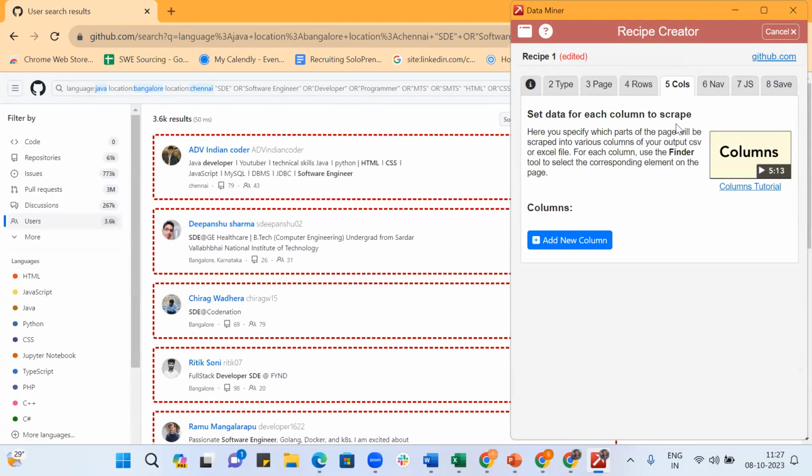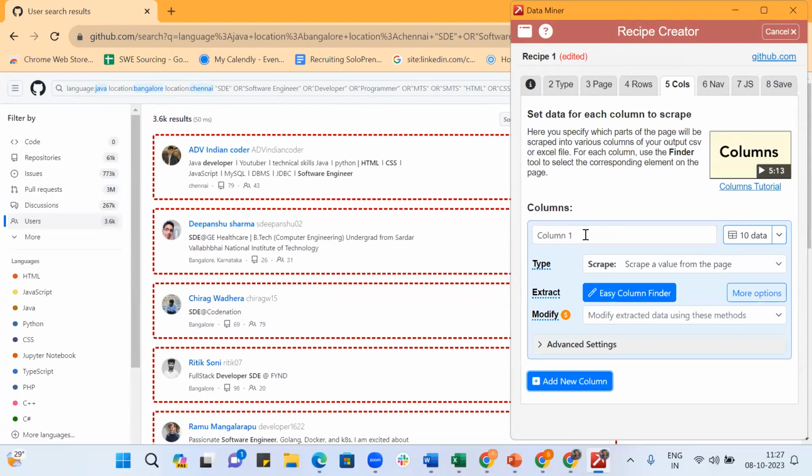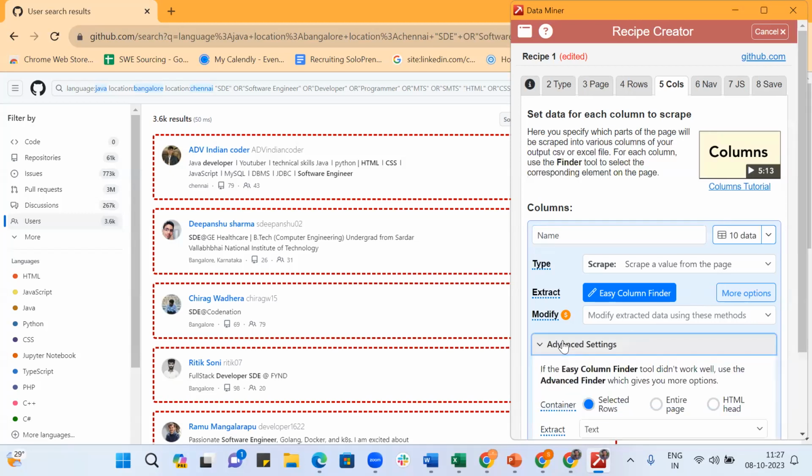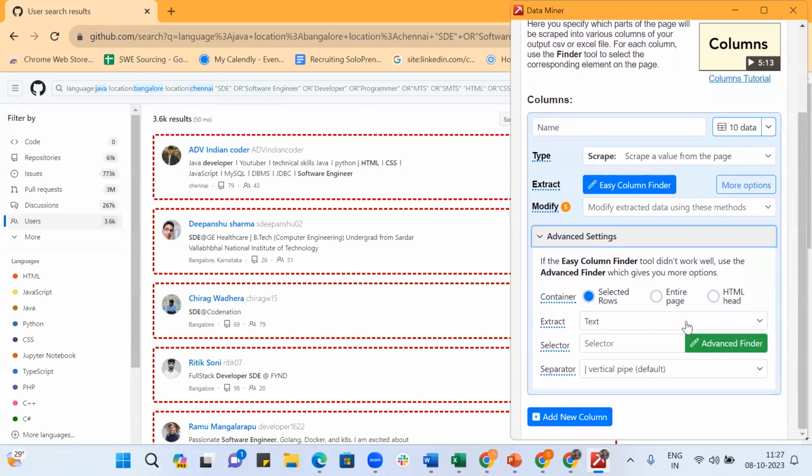Once I go to columns, I'll say add a new column. First column, I'll name it name. Again, there's easy column finder. It says easy, but it's messy. Don't touch anything over there. Just say advanced setting. Under advanced setting, go for advanced finder, and extract.